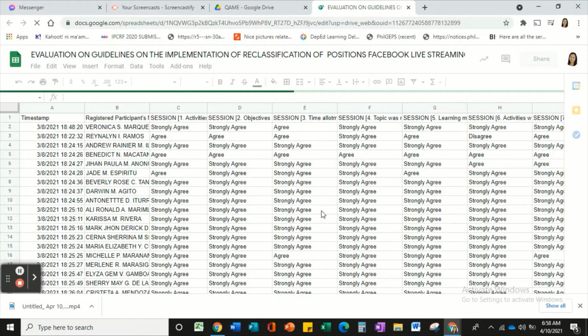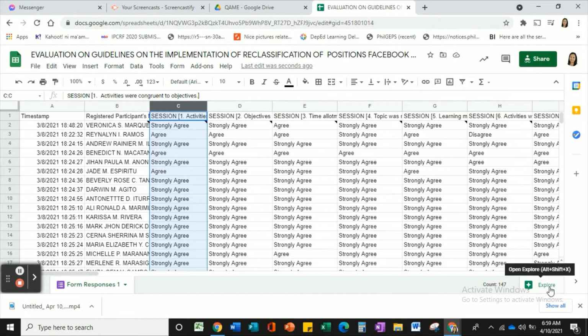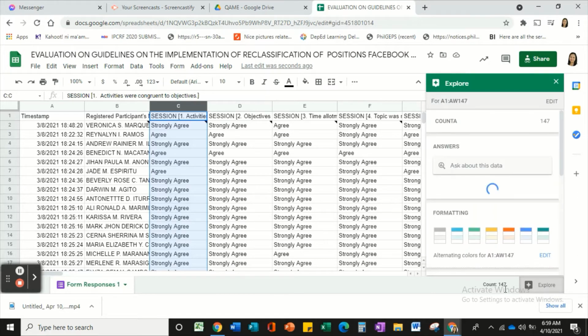And these are the responses in our training. Let us analyze our column C. So let us click on the C header, and then in our status bar, there is an Explore icon. Let us click on this. And as you can see in our Google Sheet, it has 147.